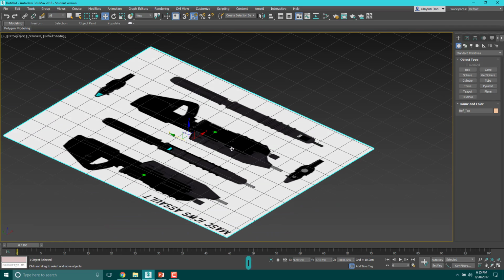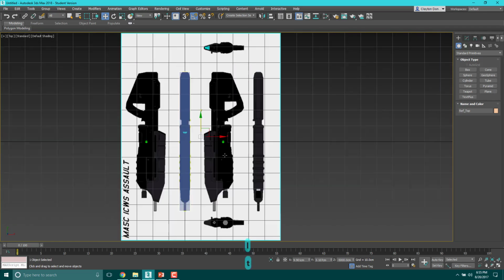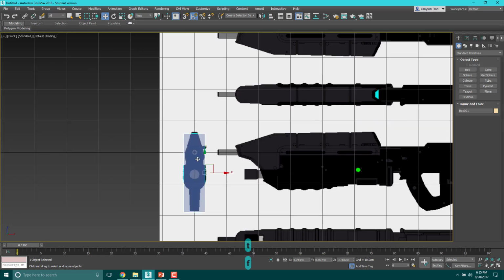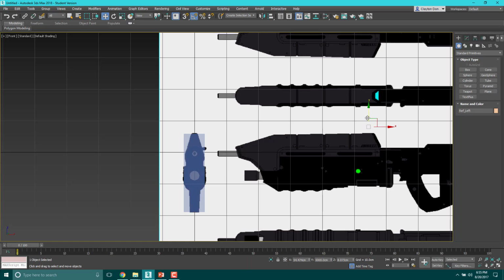So now, from the left view, the box is perfect. From the top view, the box is perfect. And from the front view, the box is almost perfect. My art should come down a little bit, maybe.